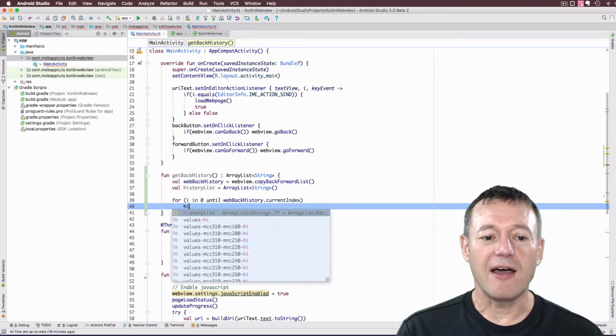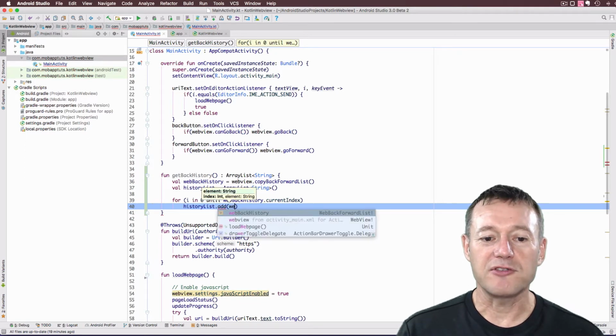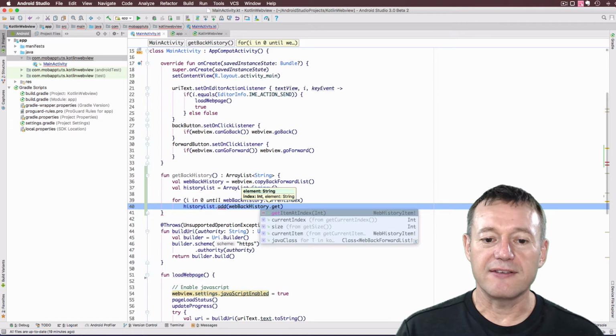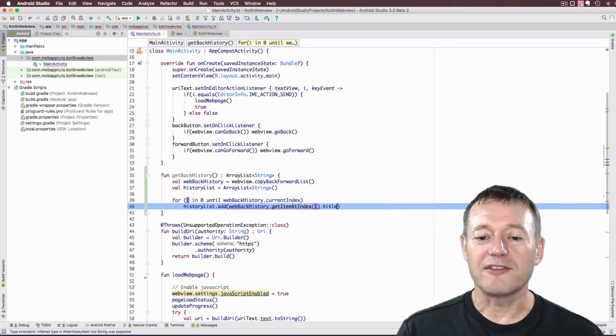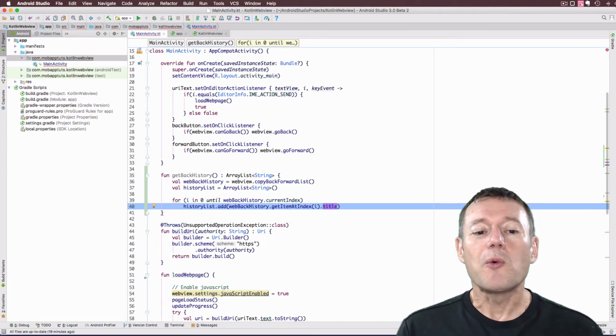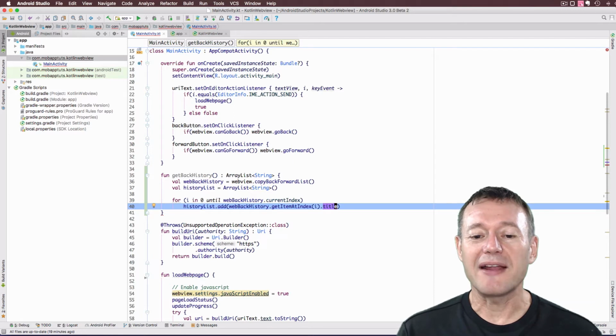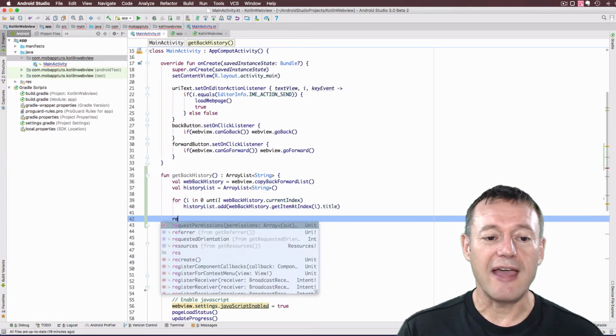Okay, now we can populate our historyList array, and we're going to call add, and now basically I just want to call webBackHistory again and getItemAtIndex. So I want to get a specific item index, and we use our little i counter there just to increment up for that. And what I want is the title there. I should have mentioned that somewhere at the beginning of the introduction of this tutorial: we want to populate our array with the web titles themselves. Okay, and that should be all we need to do there, but we will need to return that historyList.